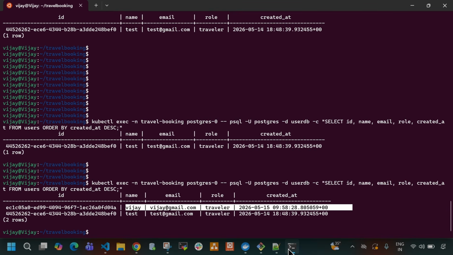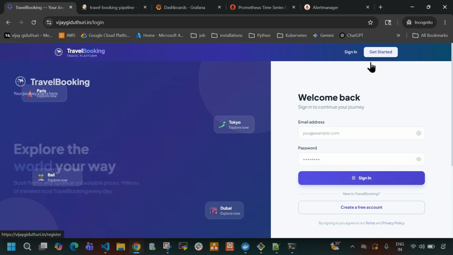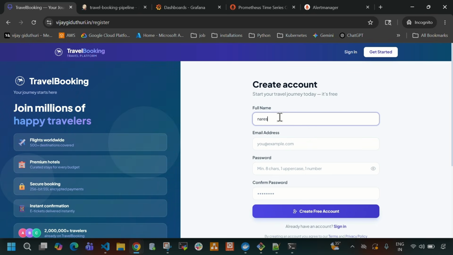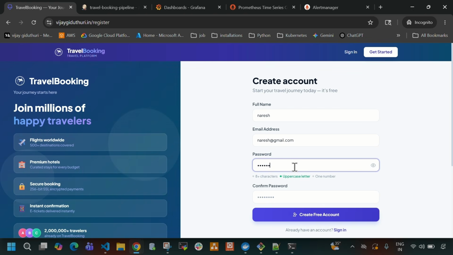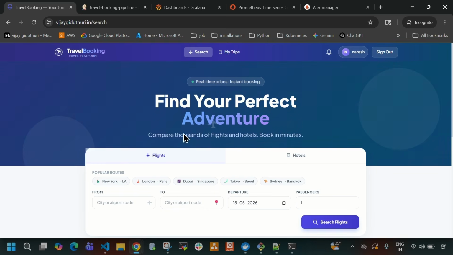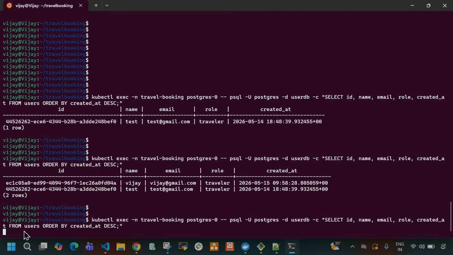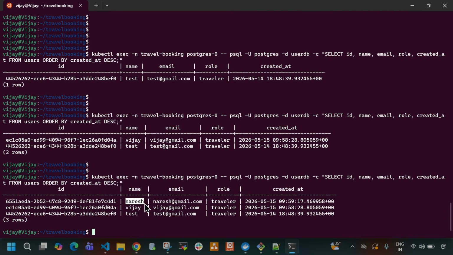Okay, so now if you want to create another user, you can directly sign out from this and you can directly create a new user. So here you need to select create free account and directly provide any name, email address and password. Okay, so let me provide the password Naresh@123 and similarly Naresh@123 and create free account. Okay, so now here you can see the account is created. Now it's on the Naresh user. So now if I come here and again query this user DB, it will show the third user. Here you can see the third user is Naresh guys.